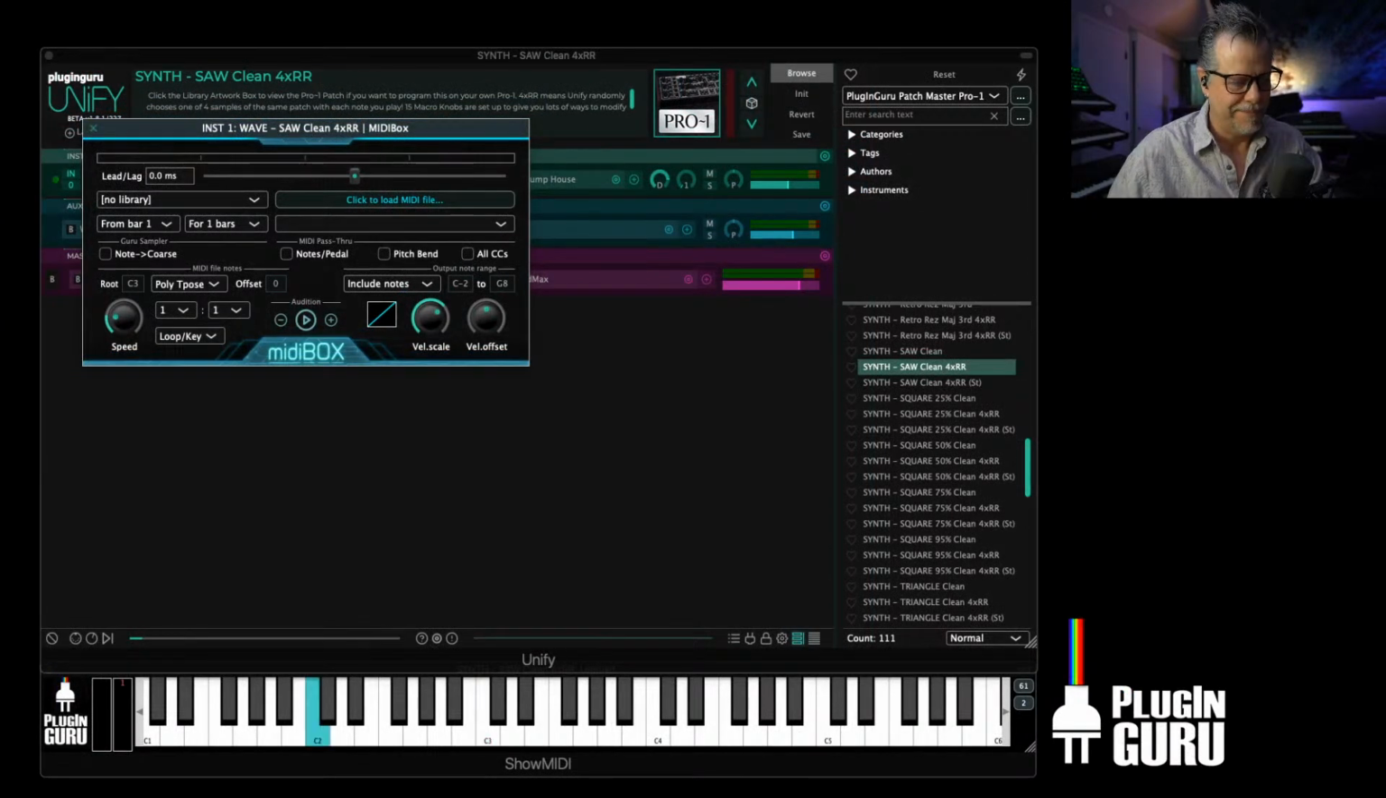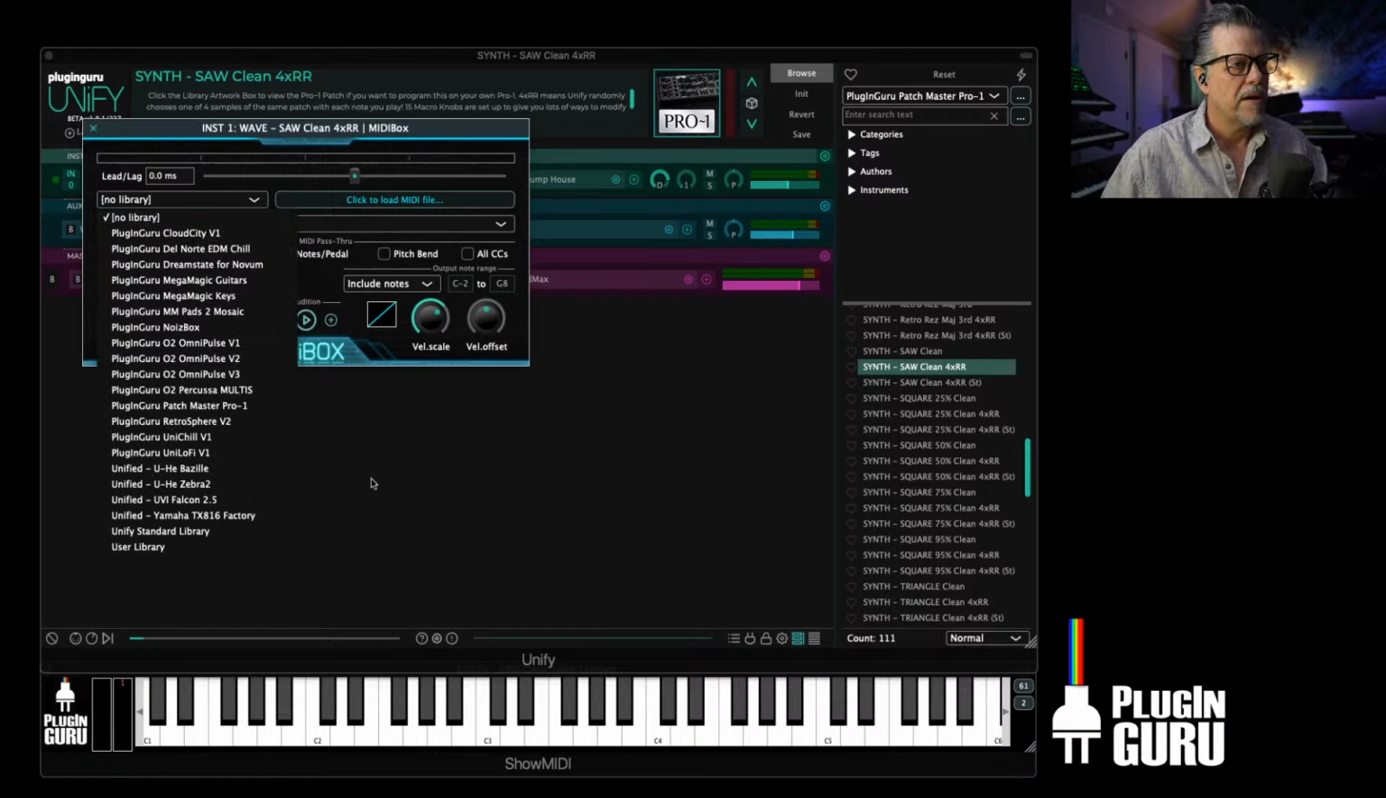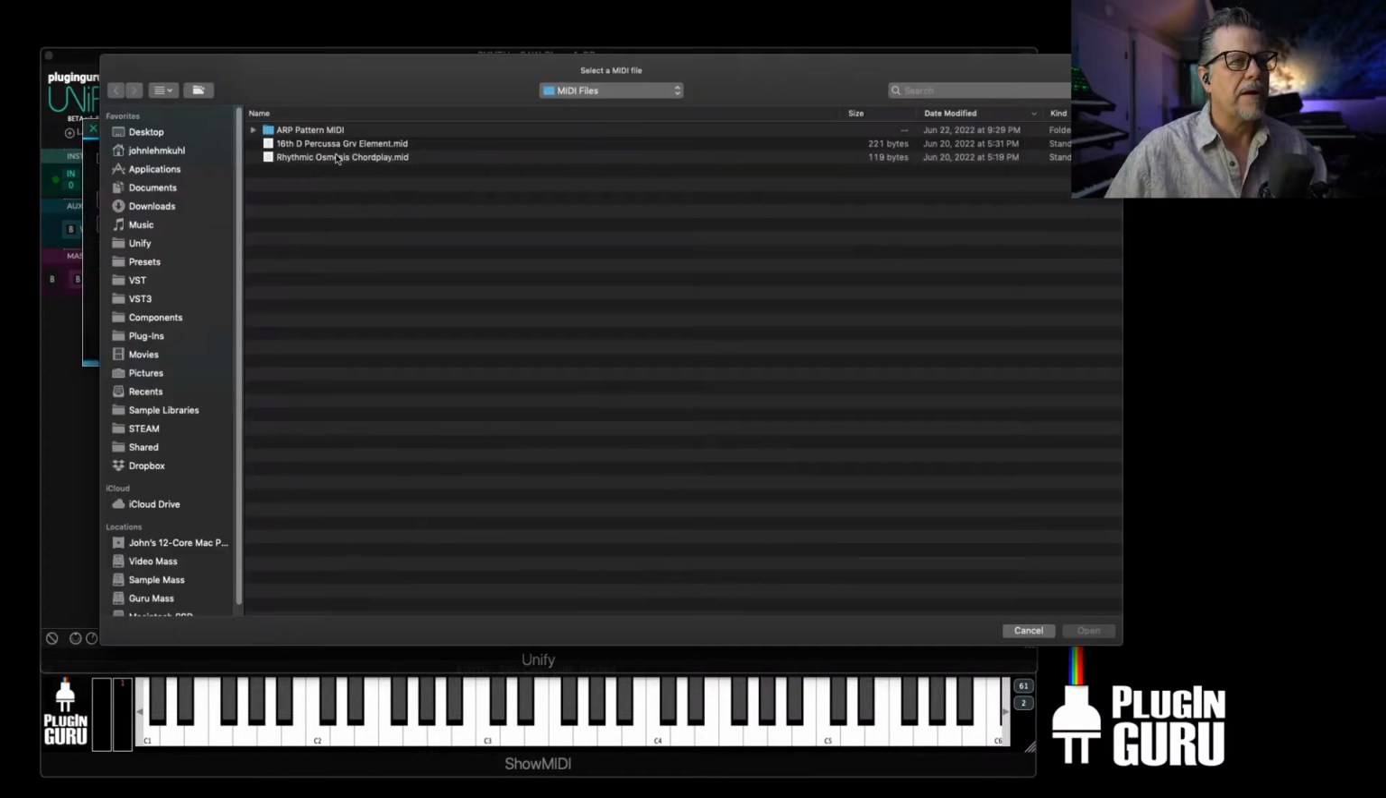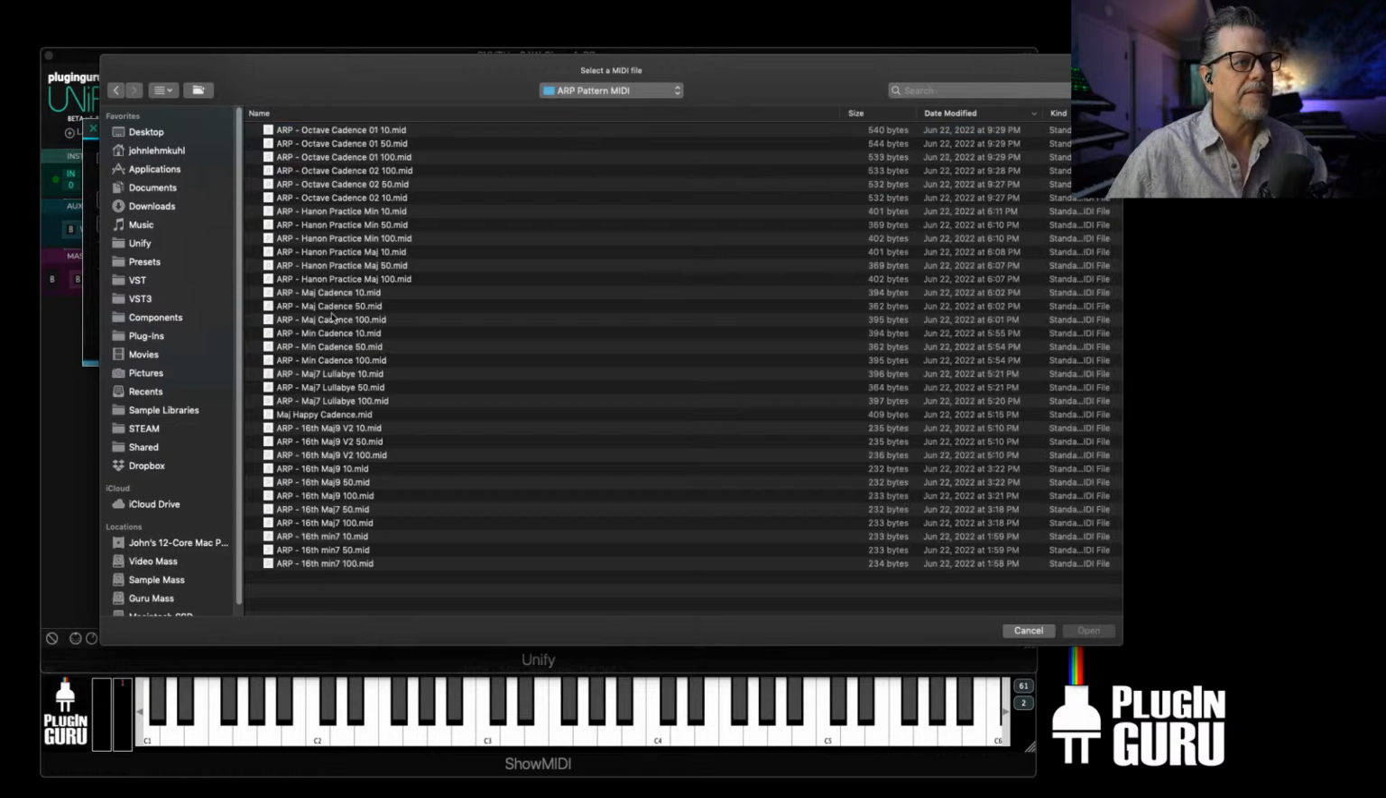So get back to Logic. What happened to the audio? Oh, because I have a MIDI player here and there's nothing going on. So Patchmaster Pro. I made all these really fun ARPs. Let's say a major cadence short.